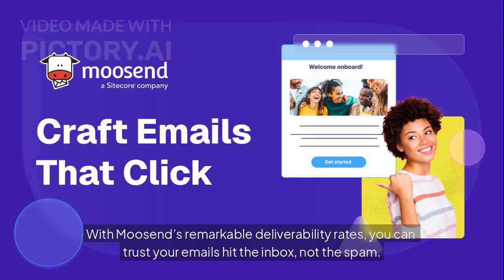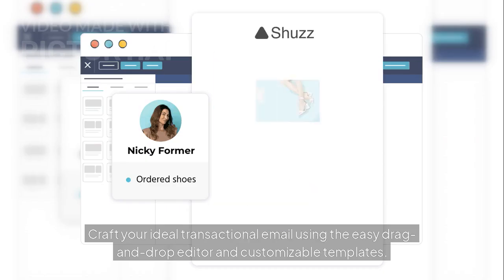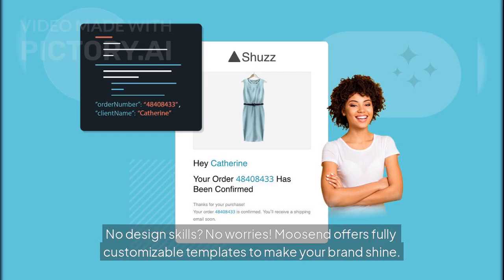With Moosend's remarkable deliverability rates, you can trust your emails hit the inbox, not the spam. Craft your ideal transactional email using the easy drag-and-drop editor and customizable templates. No design skills? No worries. Moosend offers fully customizable templates to make your brand shine.